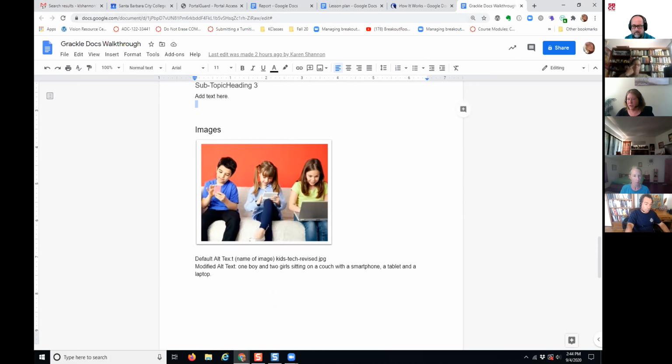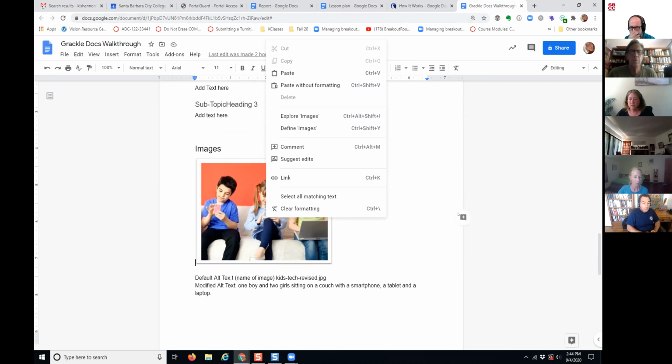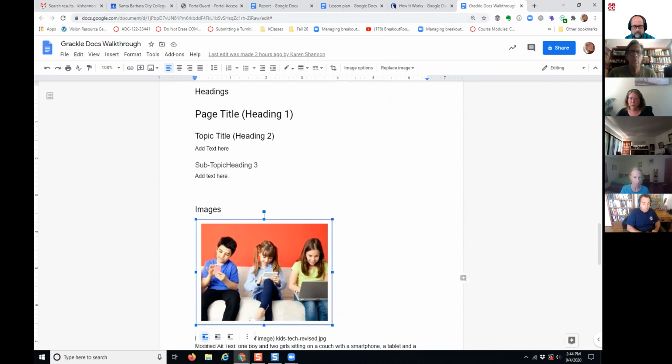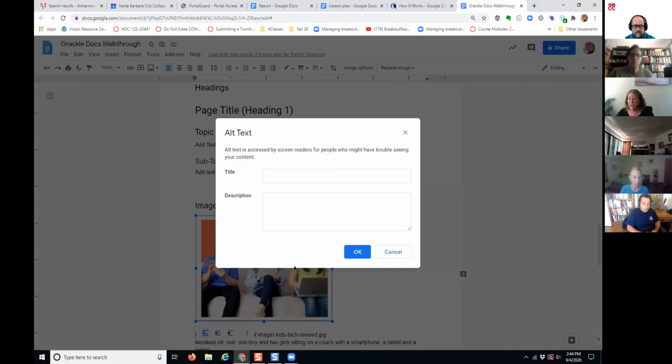Okay, and images, this is always important. We need to add what's called alt text to our images. And within Google Docs, what I would do here, I can right click on the image, and then, let me see here. Why am I not seeing it? Alt text right here. Okay, so if I right click on the image and I click on alt text, it's going to give me a place where I could enter the text for this image.